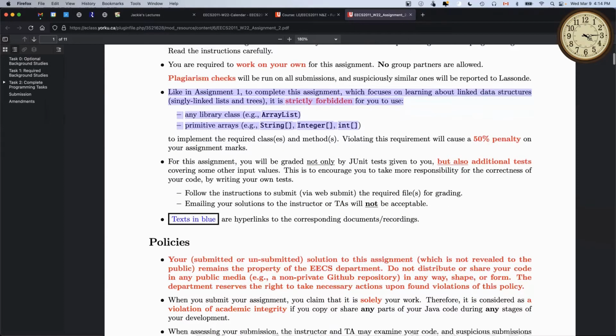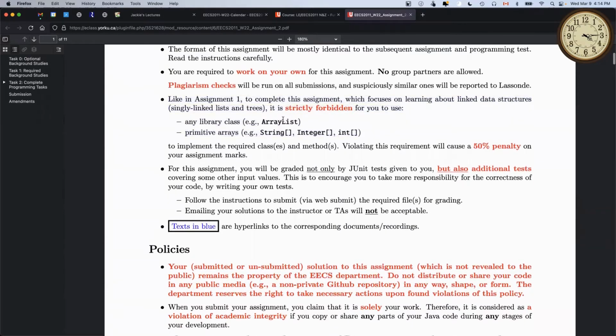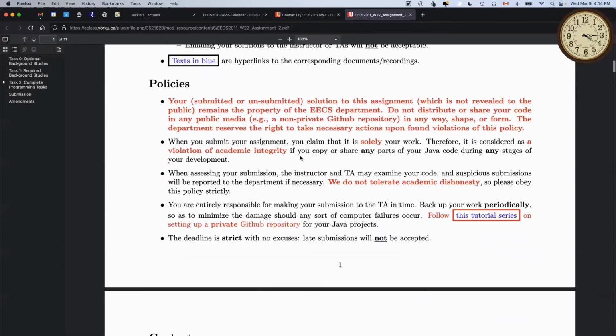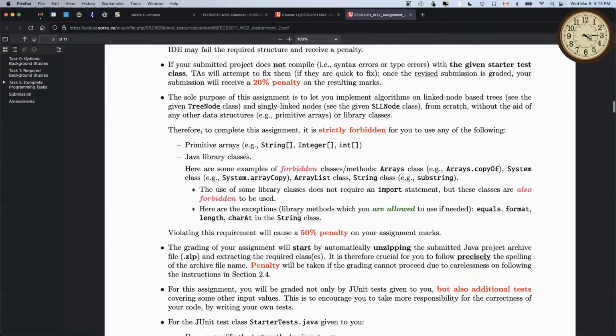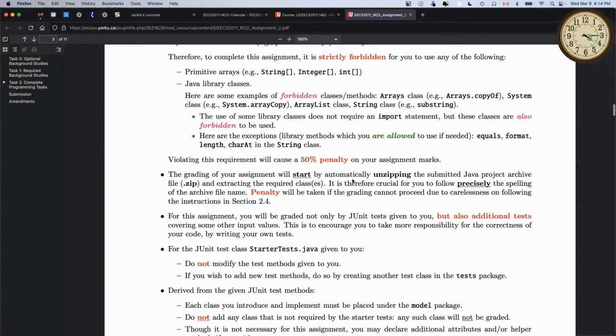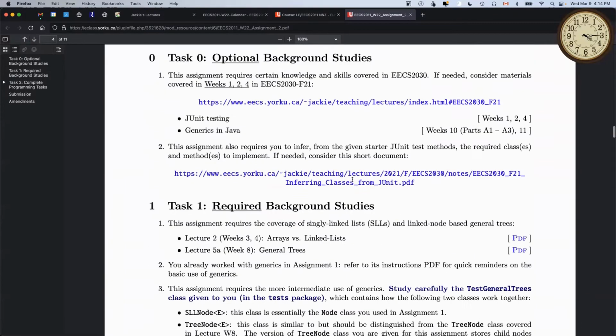Right, so please make sure you don't use any array, and you don't use any library classes for your assignment number 2. You don't want to get any penalty because you didn't know the policy, right? So this is something I want to highlight first. And then everything else is very similar. Let me highlight to you the differences over here.